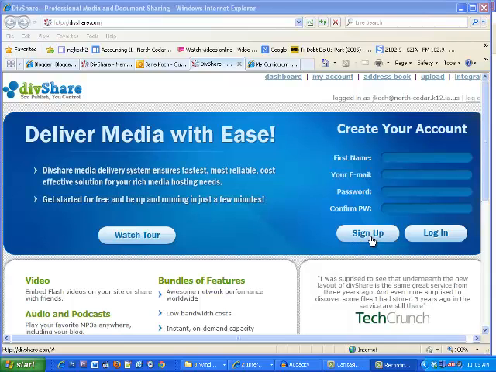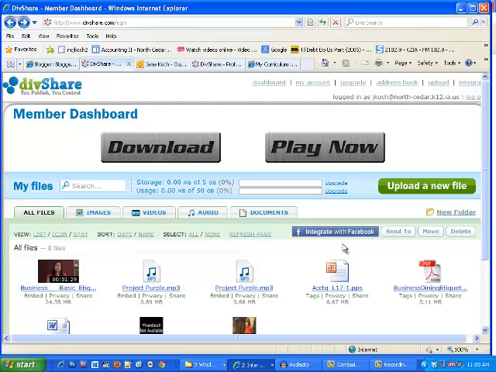And I trust you're able to do that yourself. I would use your Stu account, but that's up to you. Whatever you do, remember your username and password. Then you'll end up in DivShare, and this is my member dashboard.